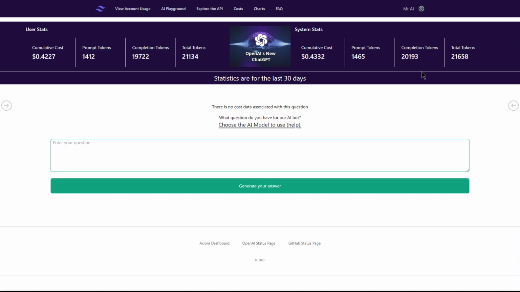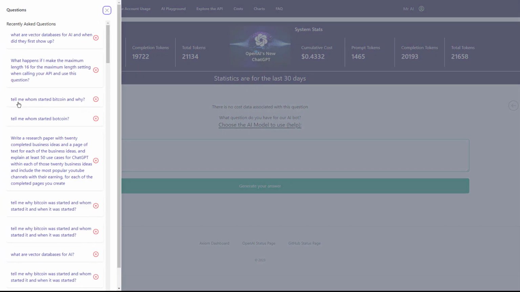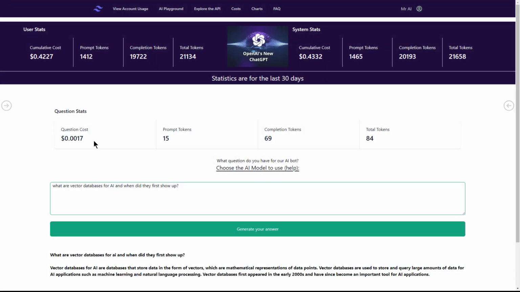and it shows a variety of information. And then if you click on the left arrow, it has all the questions that I've asked in the past. And if I click on one of those, it actually pulls up the question. It shows you how much it cost, how many prompt tokens were used, how many completion tokens were used, and then total tokens. It also brings back your question here in case you wanted to change it and then re-ask a question, so it saves a little bit of typing, and then it shows the answer down here. So it's remembering your questions and answers.